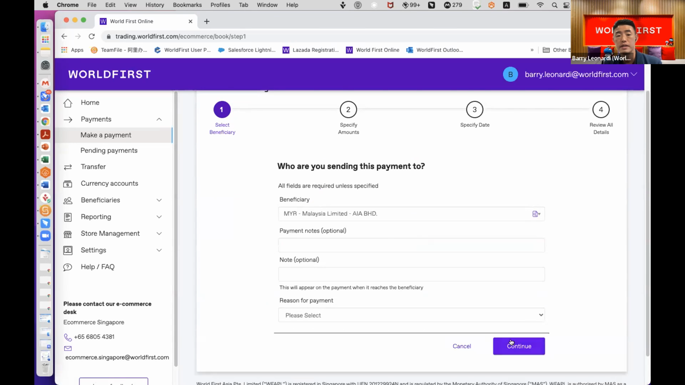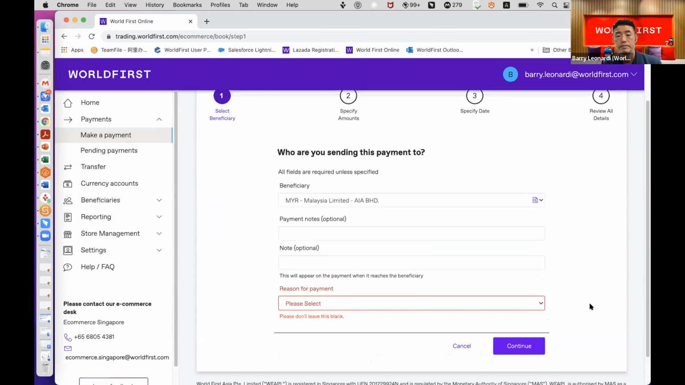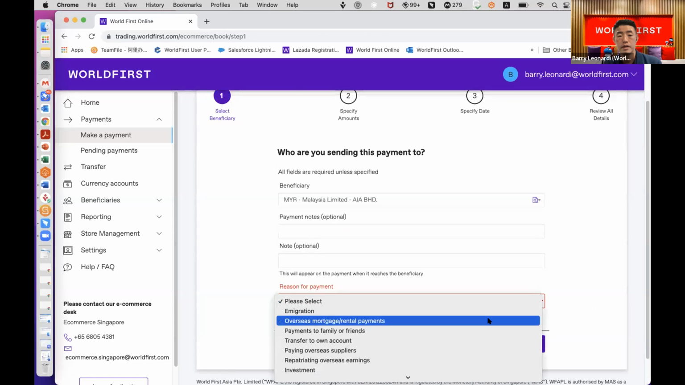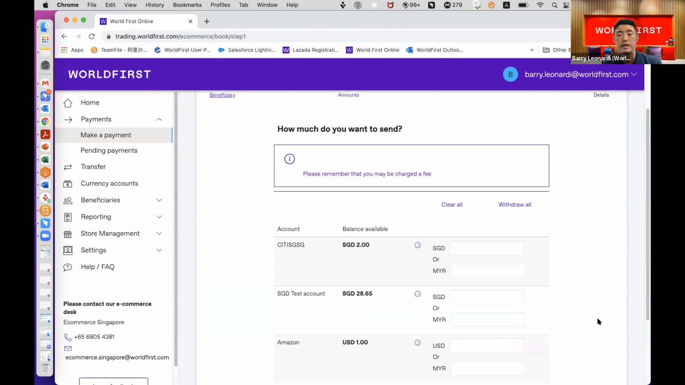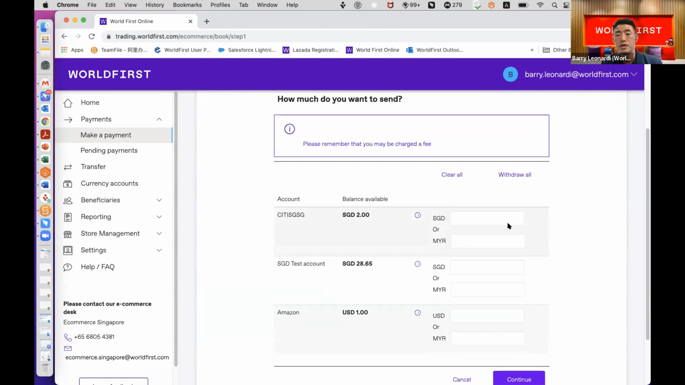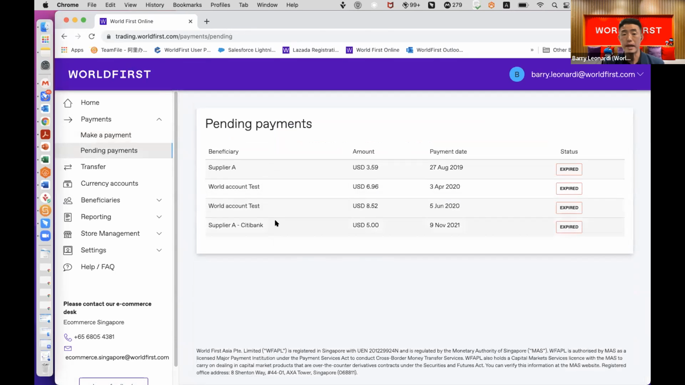For example, this. You can indicate and then choose the amount that you would like to pay. You can choose to pay in Sing dollar or ringgit, because this payee is in Malaysia. Under pending payment, you can also view payments that are pending, because you set the value date on a future date. That's why it falls under pending payment.